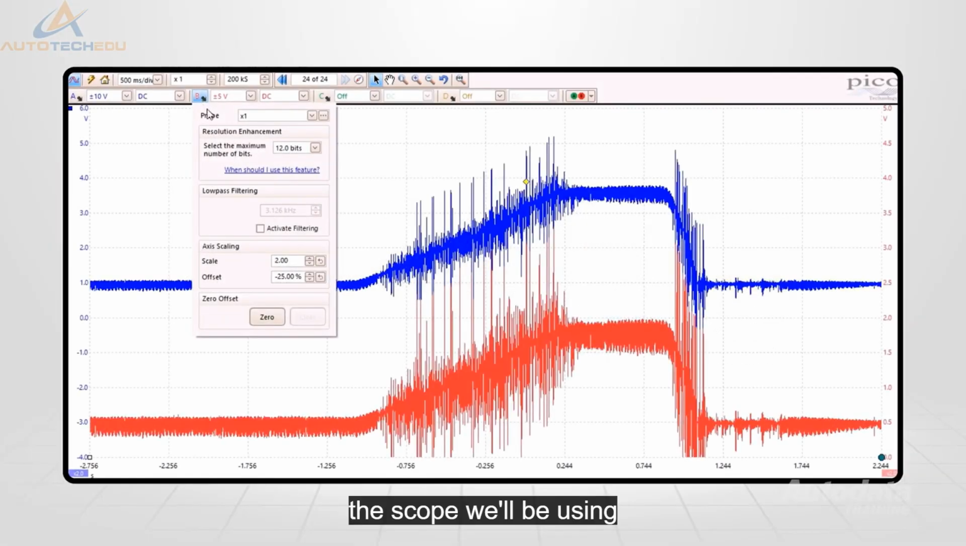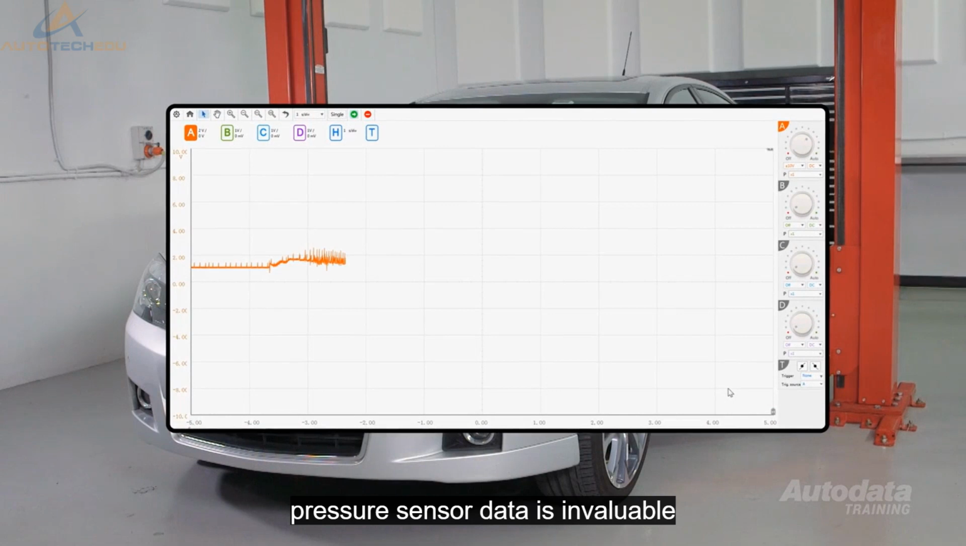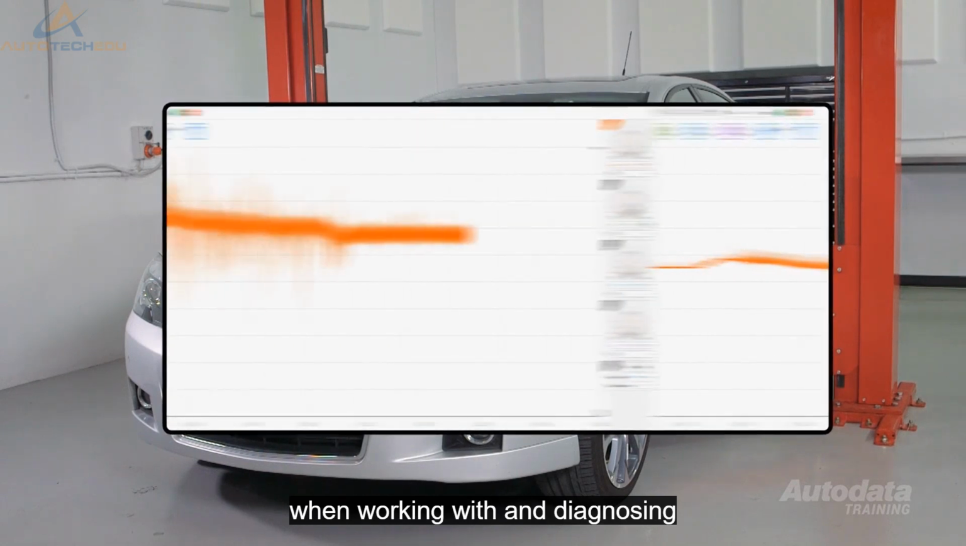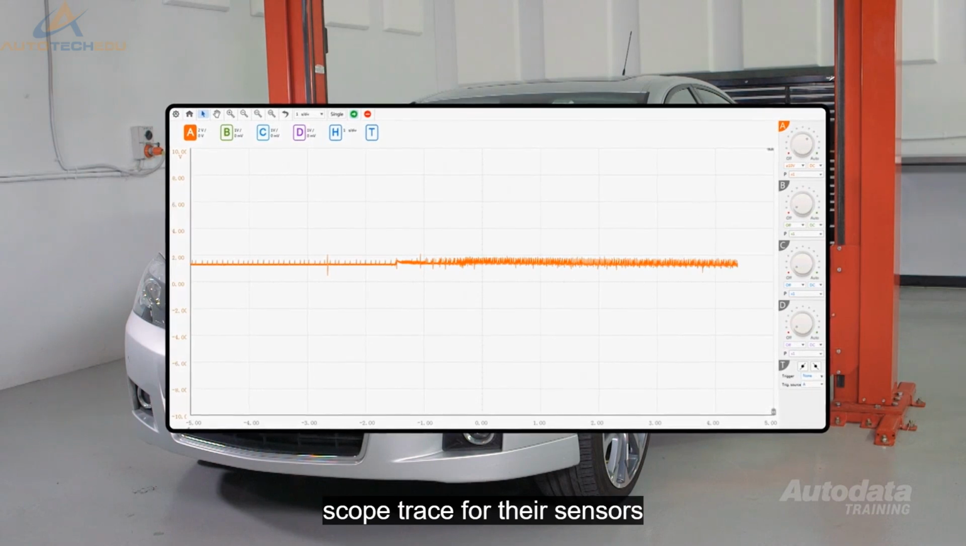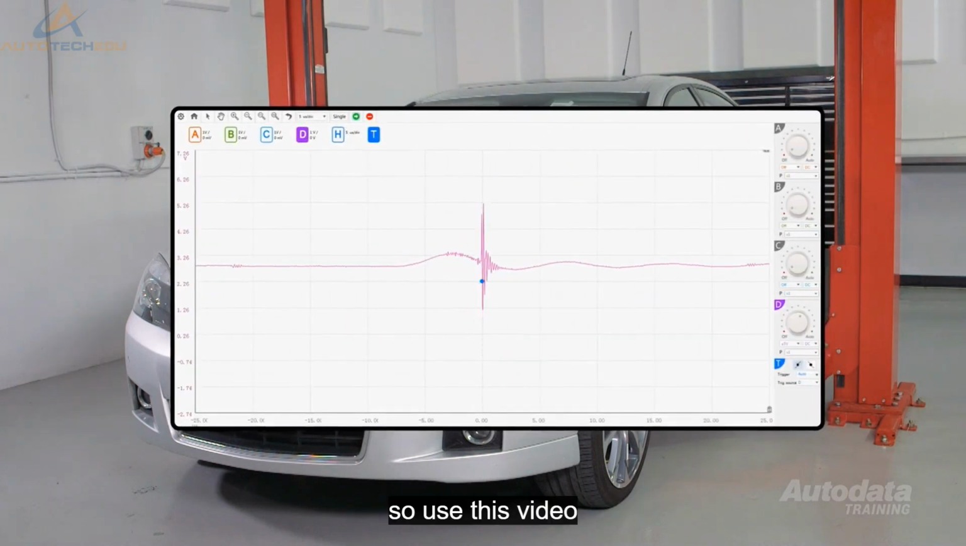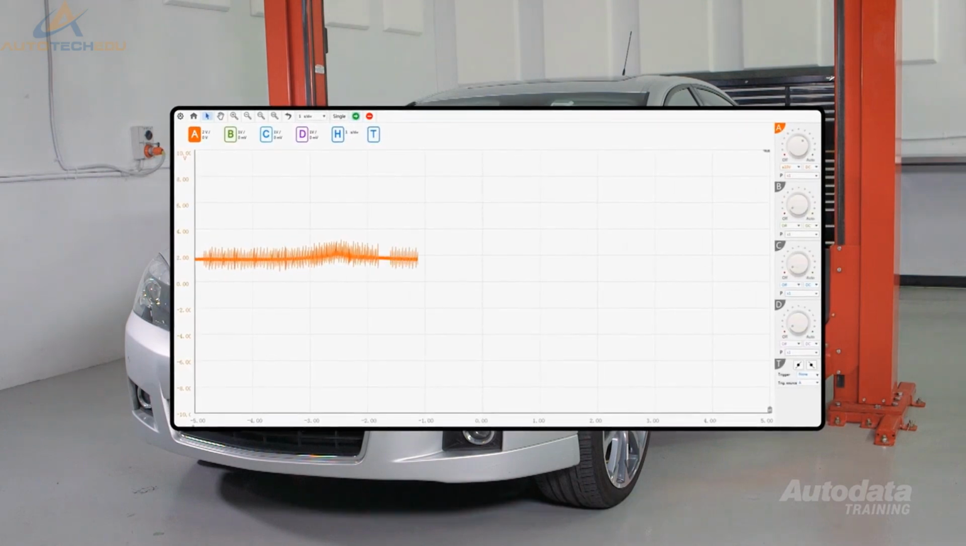The scope we'll be using today doesn't have a noise filter, but if yours does, I recommend turning it on. Pressure sensor data is invaluable when working with and diagnosing pressure-related faults. Most OEMs won't provide a scope trace for their sensors, so use this video as a reference for correctly functioning sensor outputs.